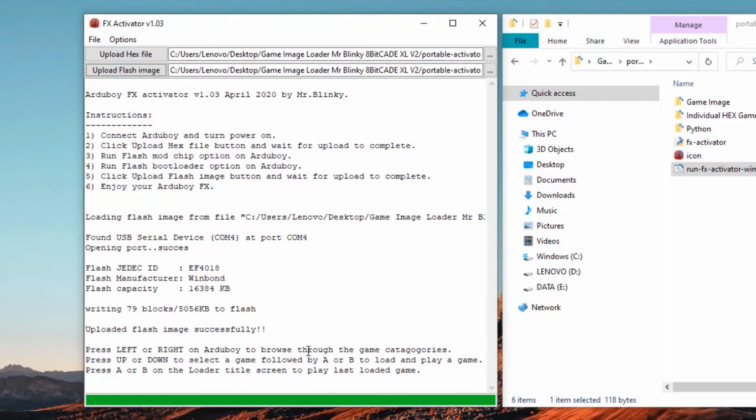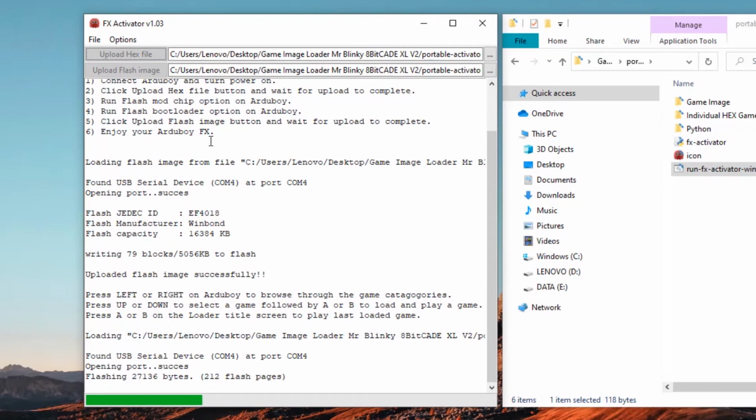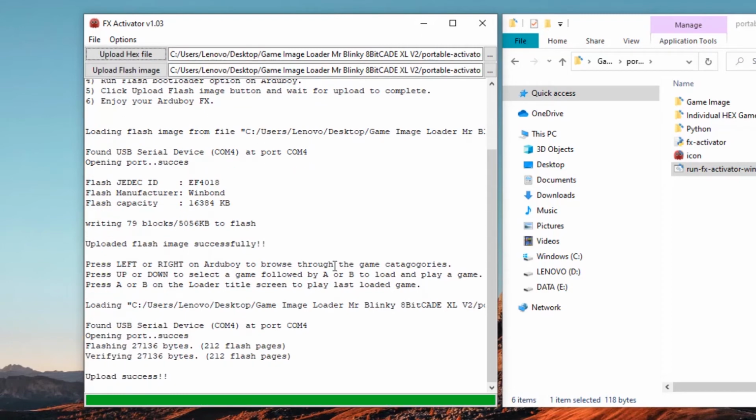If you wish to install an individual game to your console, which won't affect your game's image, then you can do so by clicking Upload Hex File, and it will upload whatever hex file you have selected from beforehand. And just like that, you've now uploaded an individual game to your console, and all you have to do to access that game is click A on the 8Bcade loader menu screen.